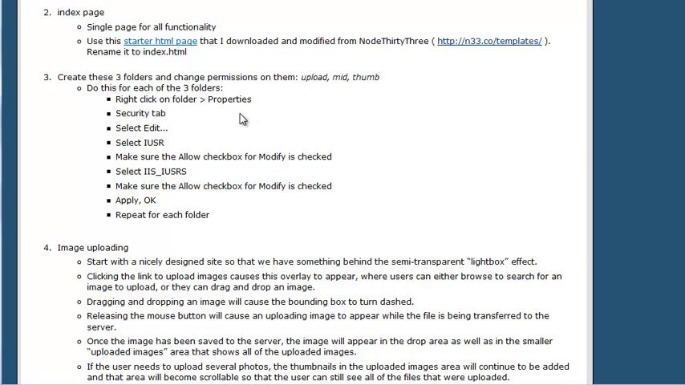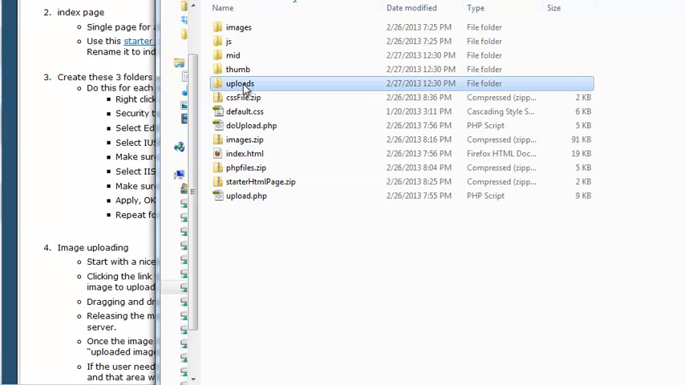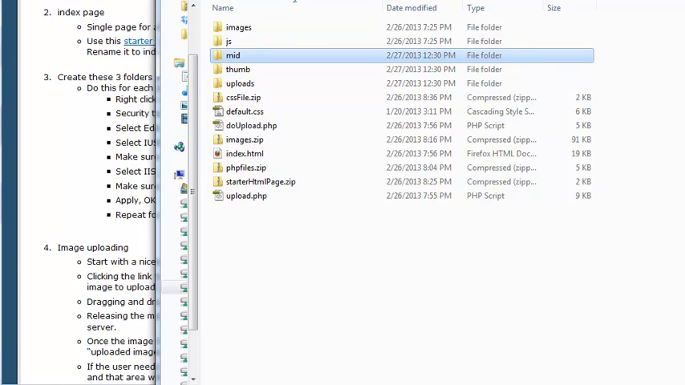You need to create 3 folders in your assignment submission. You'll create an uploads folder, a mid folder, and a thumbs folder. So if we come and look out here, you'll have uploads, thumb, and mid directories. This will be for large files, and then the server will resize them to thumbnails and medium-sized images.